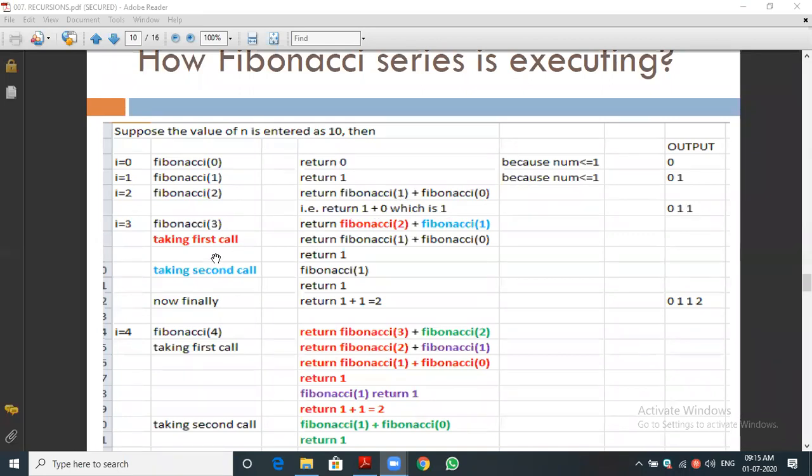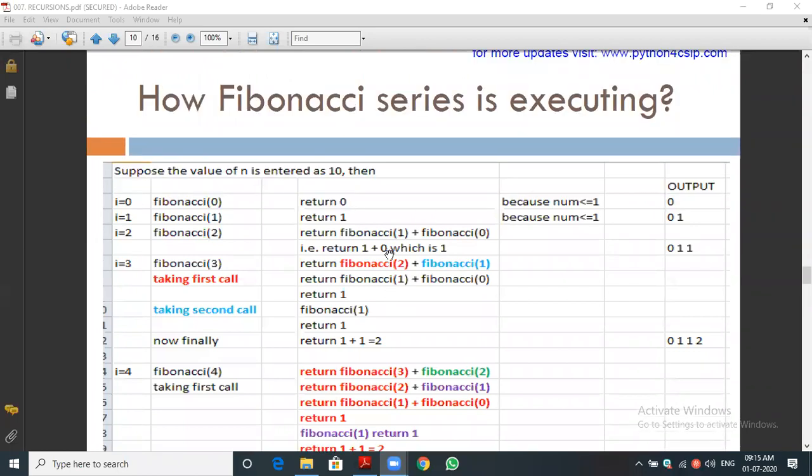Okay, then you see the first call statement, second call. This is the first call, and the blue color mentioned there is the second call statement. Okay, I hope you see the program.